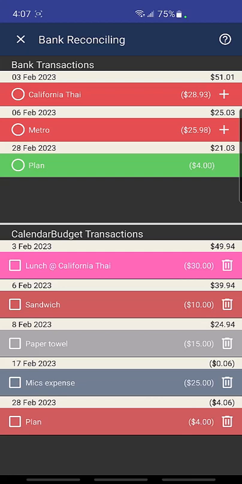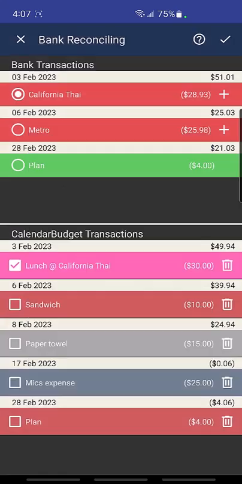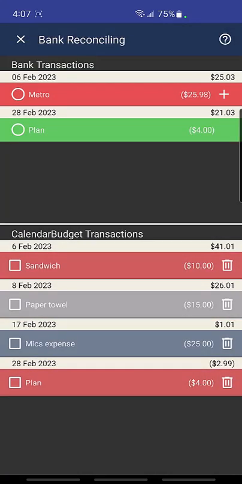To make those match, we'll select the transaction at the top and at the bottom, and then click the check mark at the top right of the screen. That'll open this Update Transaction dialog where it compares the details and lets us know that what we're doing is updating the amount. And when we click OK, both transactions again will disappear from the list since they are now fully reconciled. The next scenario is slightly trickier.